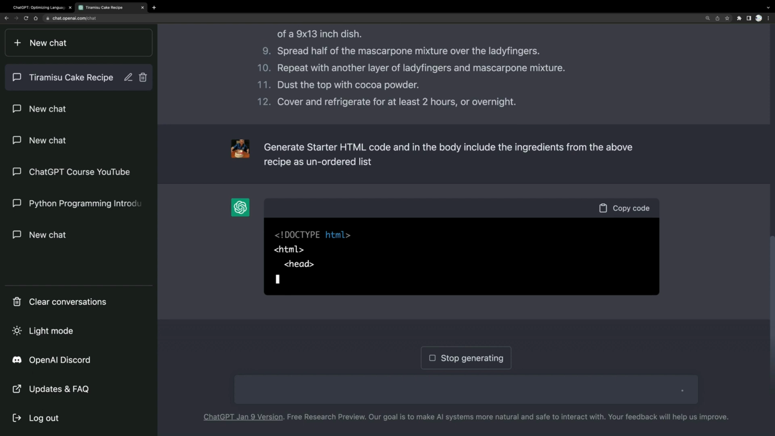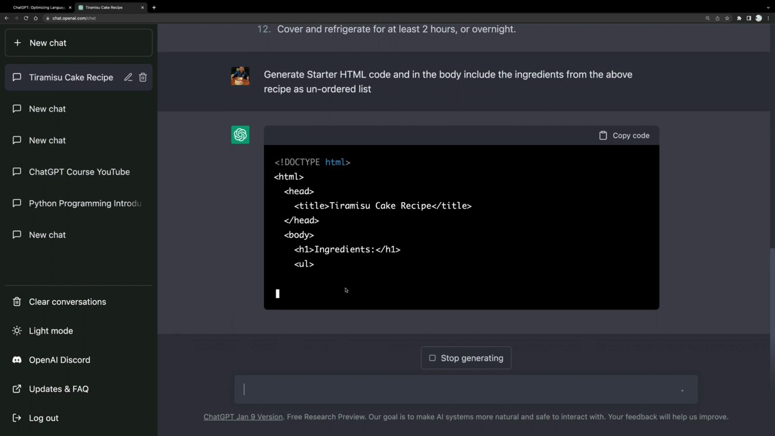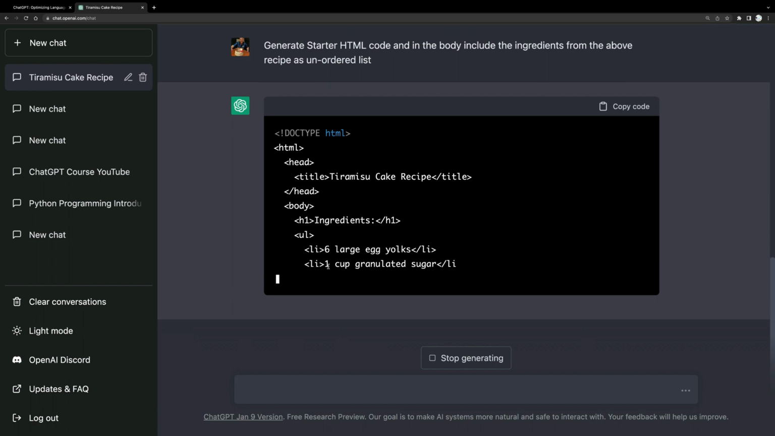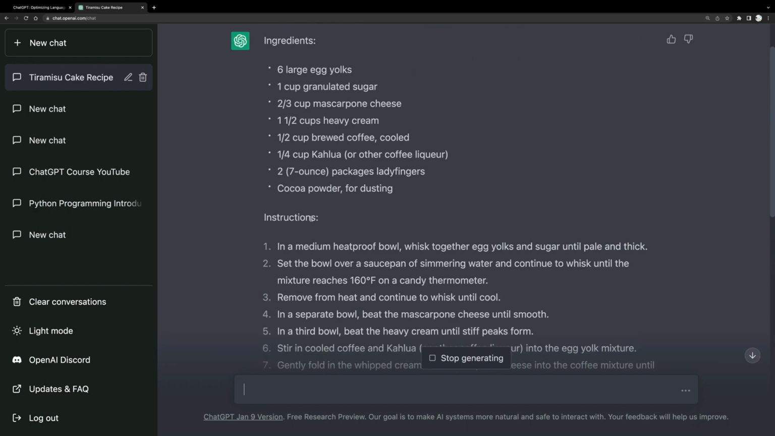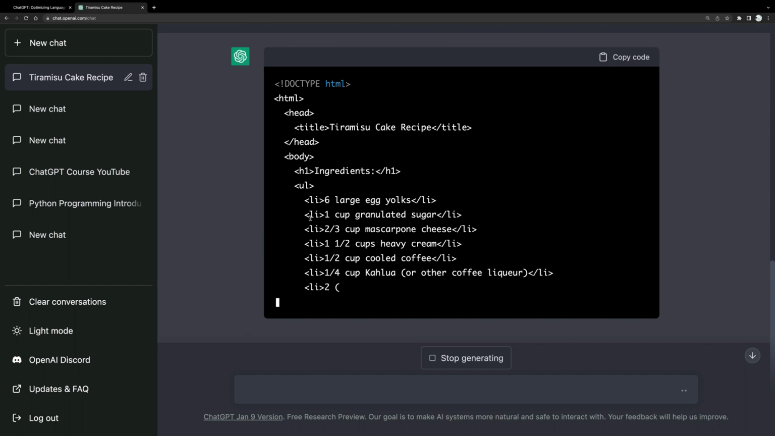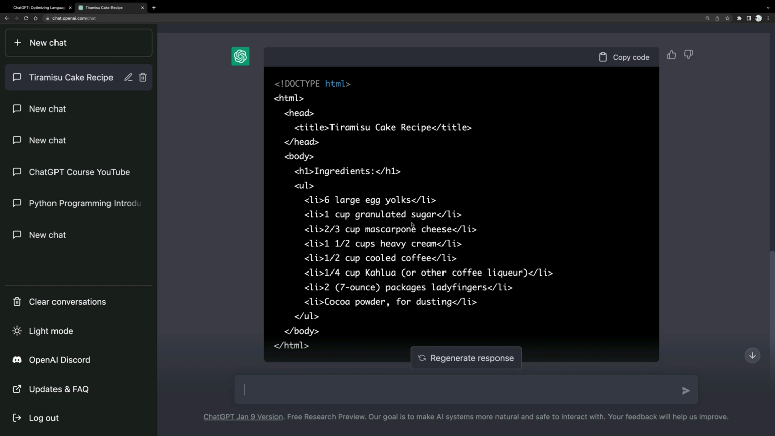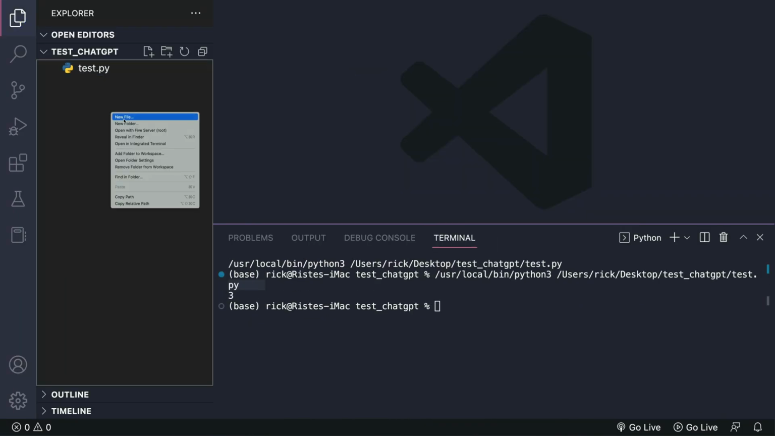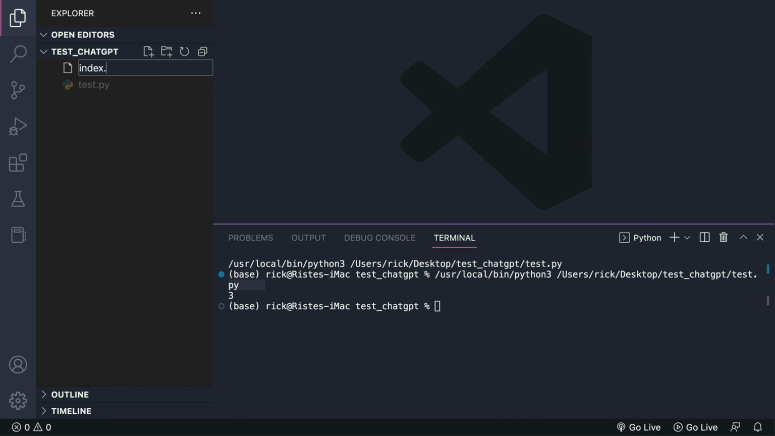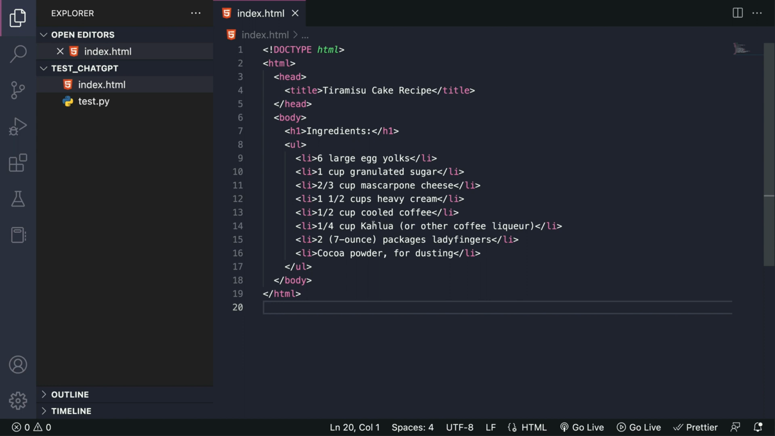There you go. Now this is the HTML code. If you don't know anything about HTML, it's all good, it's very basic. What it's doing in the body is including these ingredients here as an unordered list. This will take a little bit of time to finish. Here it is. I'm just going to copy the code. I'm going to use Visual Studio Code, and here I'm going to create a new file called index.html, and paste the code that was generated.